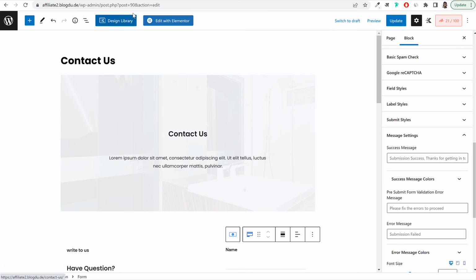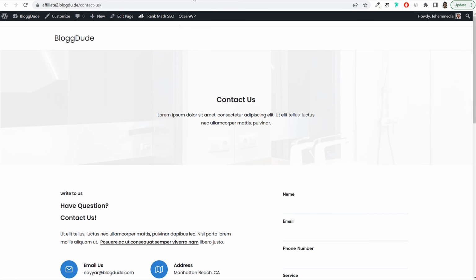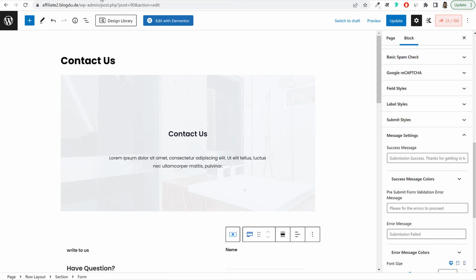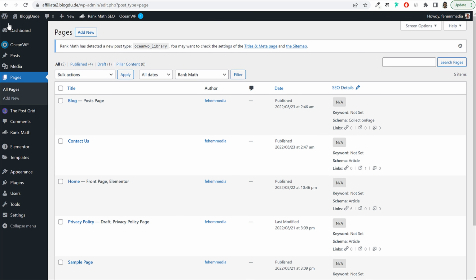Similarly, again, come back to your dashboard, and if you open this page in a new tab, you can see this is how it is looking. All right, you have your contact page. Now let's do the final customization. So again, come back to your dashboard page.